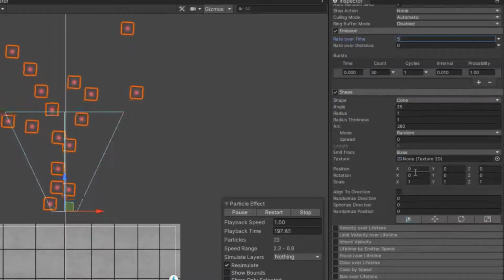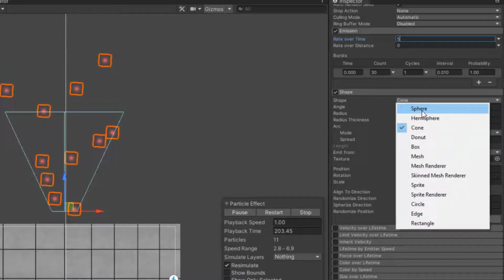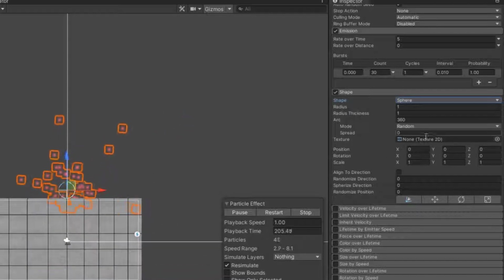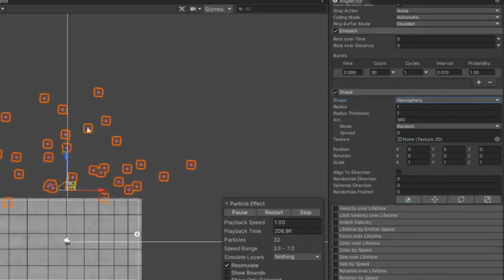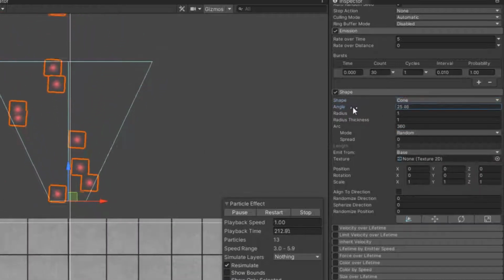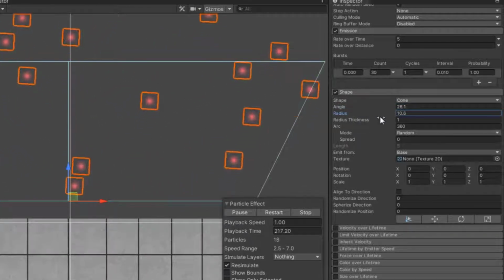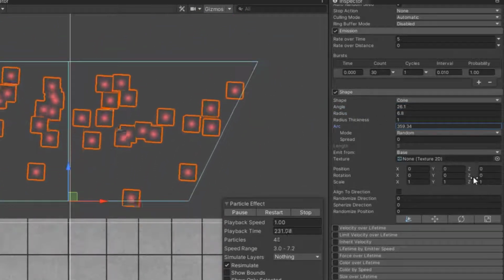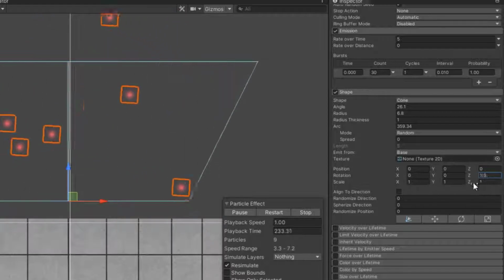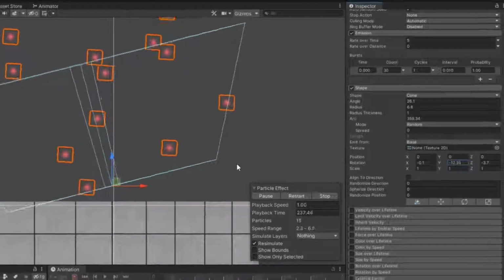Over here we have the shape, so you can control the shape of the emission. So if we set it to something like a sphere, then it goes all around. If you set it to, let's say, a hemisphere, then it's 180. And you have parameters for each of them. So let's say cone, you can set the angle, and you can set the radius, and you can also set the rotation, so you can rotate where it emits the particles on the X and the Y and the Z.